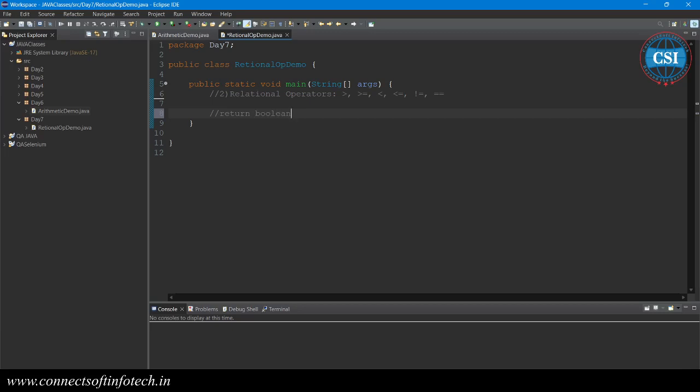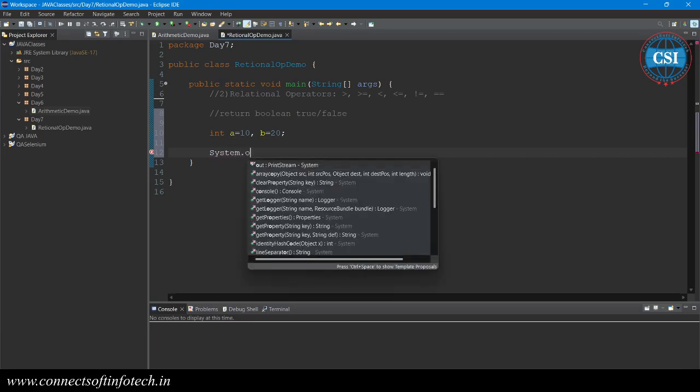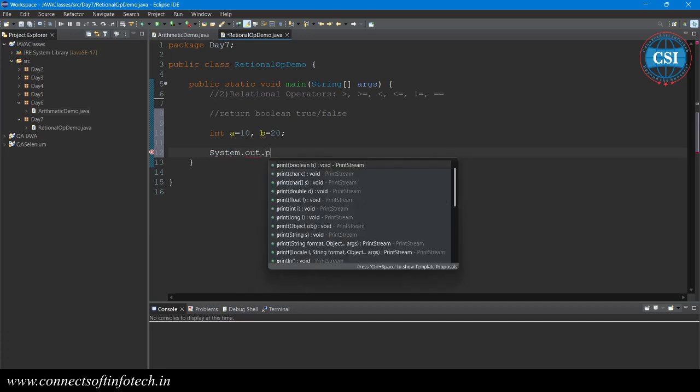What are the boolean data type values? True and false. Suppose we have two numbers, integer a is equal to 10 and b is equal to 20. Which number is greater? Obviously b is greater than a, that means a is less than b, correct? Then I want to use this expression here: System.out.println.